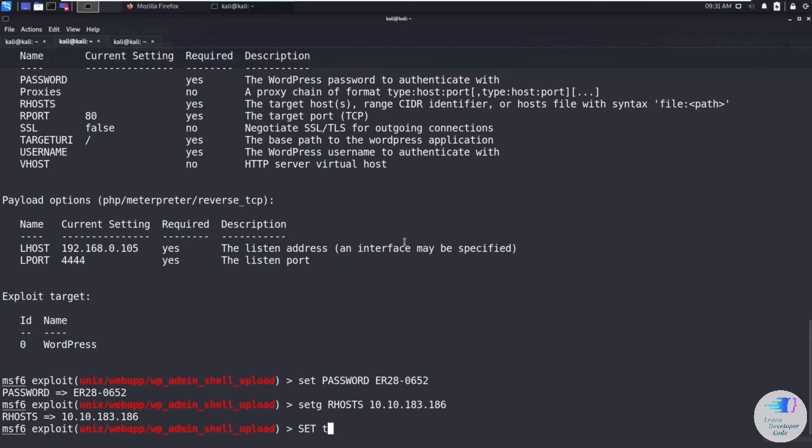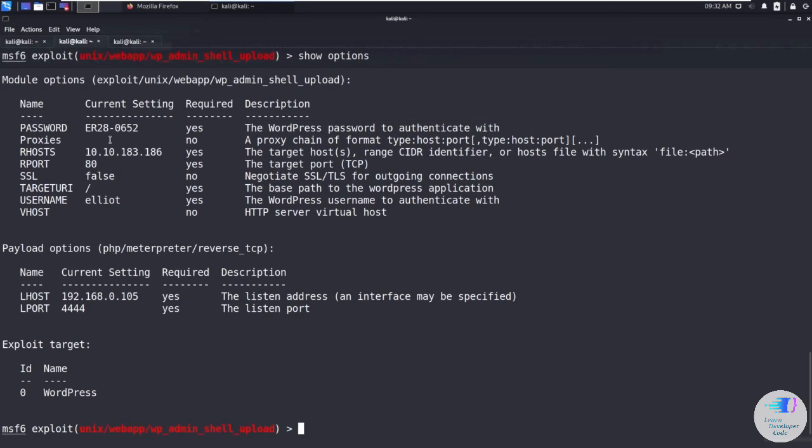Now we are going to set the target URI. The target URI is the slash, so there is no need to change it. So set the username. What username are we going to set? Idiot. Now again let's show the options. So the password is set, rhost is set, the port is 80, and the username is idiot. Now we can run this.